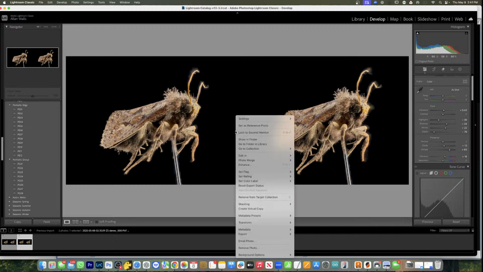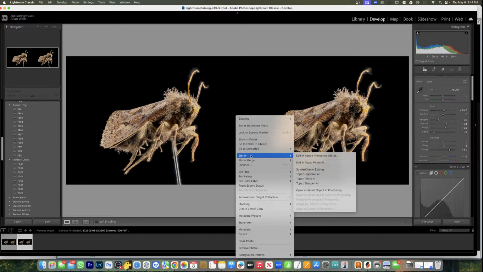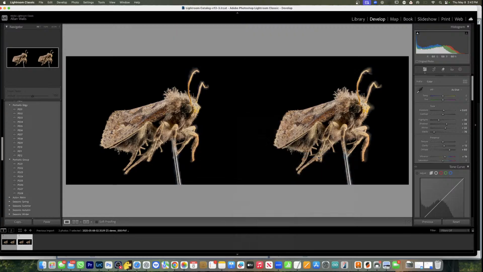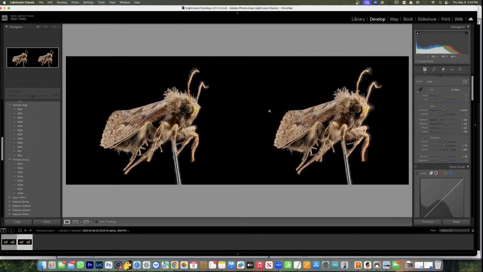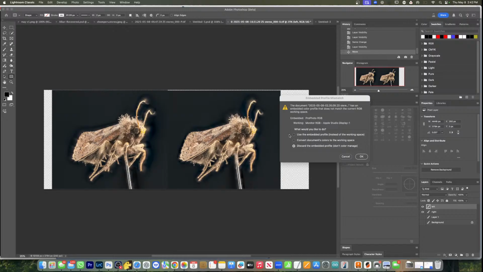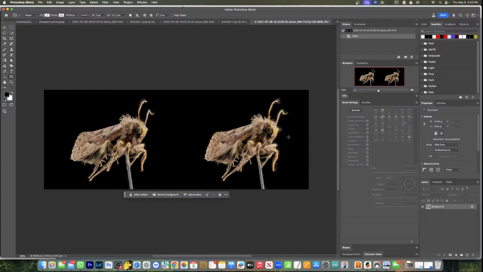So what we can do is, we can right click and go to Edit in Adobe Photoshop. We're going to edit this as a copy with Lightroom adjustments, as you normally would. And it's going to ask me to convert to the working color space that I use. Fine, done. All right, so here they are. This is the parallel pair over in Photoshop. What we need to do is create one image that has this image on the left, this image in the middle, and then this image on the right.